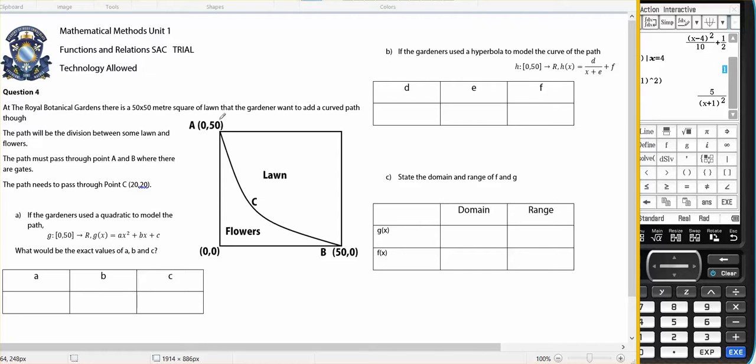We've got some axes. So obviously, the gardeners have chosen that to be the y-axis and that to be the x-axis for our model. The path will divide between some lawn and some flowers. And there's gates at A and gates at B, so the path must go through gates A. It also needs to pass through gate C, which is (20, 20). If the gardener uses this quadratic model, what are the values of a, b and c?